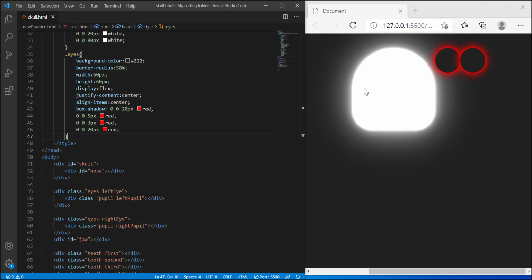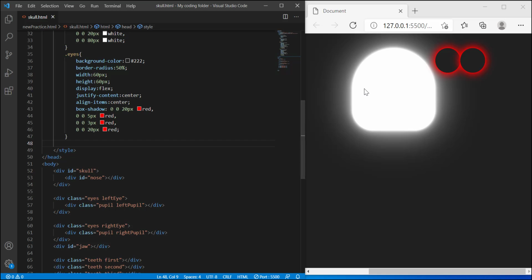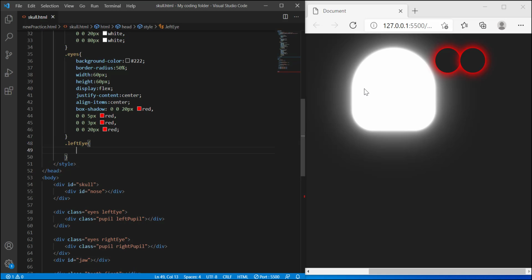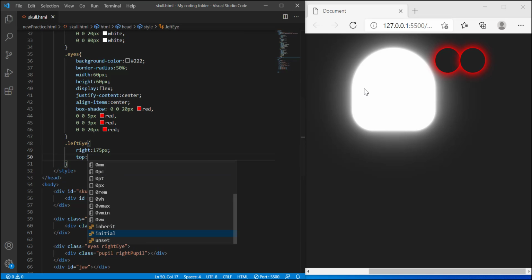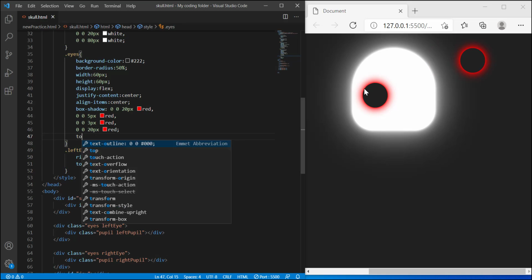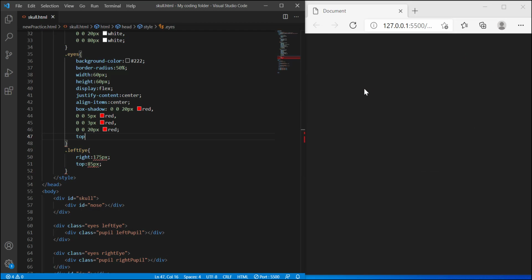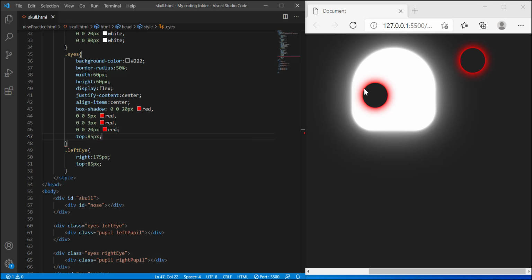And now for my left eye, I will move it right. So where was it? Left eye. I will move it right 175 pixels, top 85 pixels. Actually, since the right and left eye will both have top 85 pixels, I'll just type it in here.